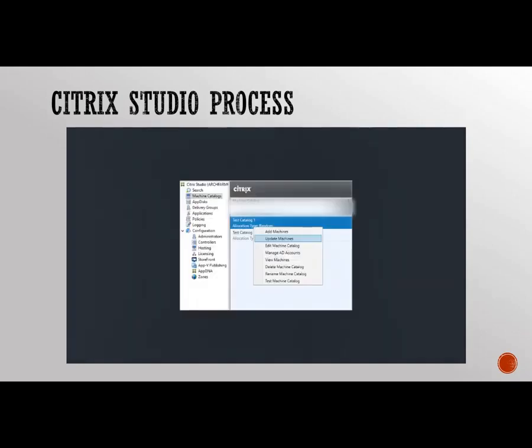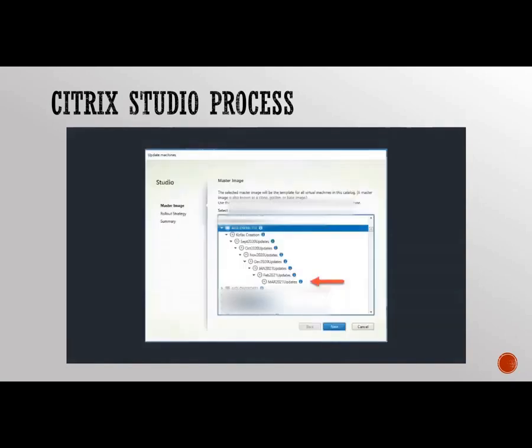Once Citrix Studio is loaded, you'll want to navigate to Machine Catalogs in the left pane and then find the respective catalog that you would like to update. Right-click on that catalog and select Update Machines. Once you've done that, the Update Machines portion will go through and itemize all the machines that are available for you based on your hosting configuration.